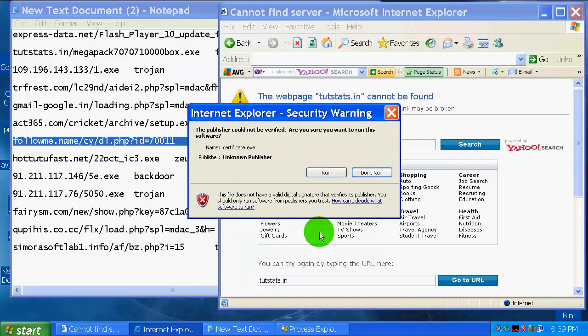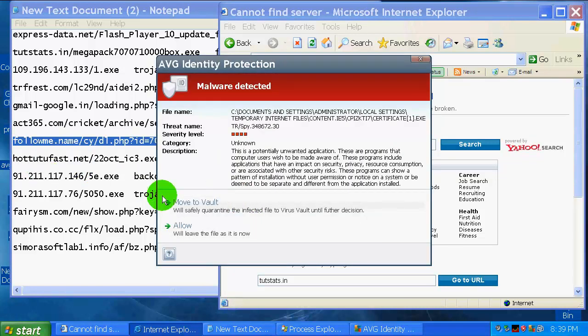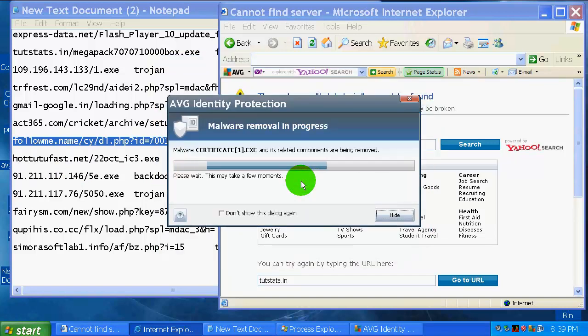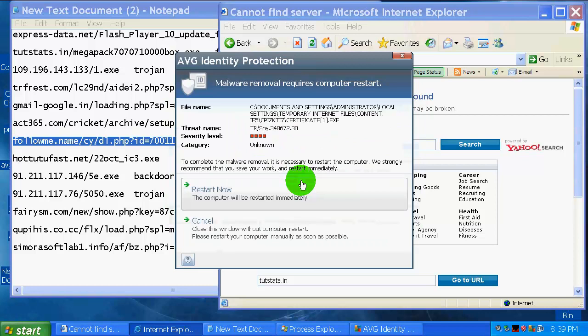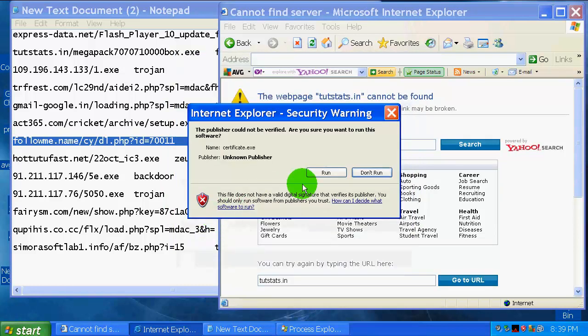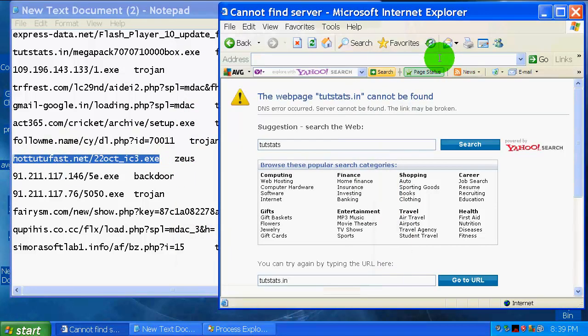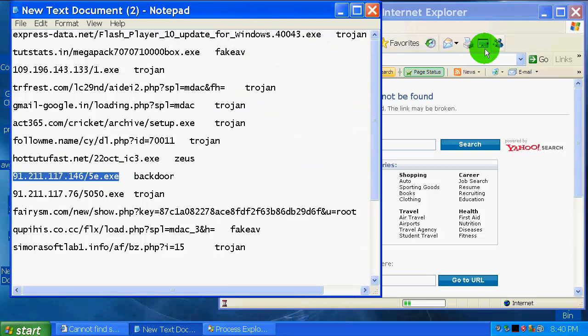Run this and malware detected. Okay, move to Vault. This software is used by 110 million users worldwide. So that's amazing. Removed, okay. There's some dog in my background right now. Let's run this Zeus. I'm probably dead. Okay. Let's move to the next one.